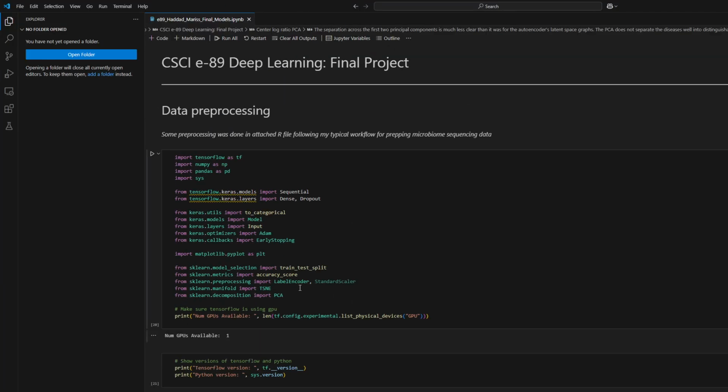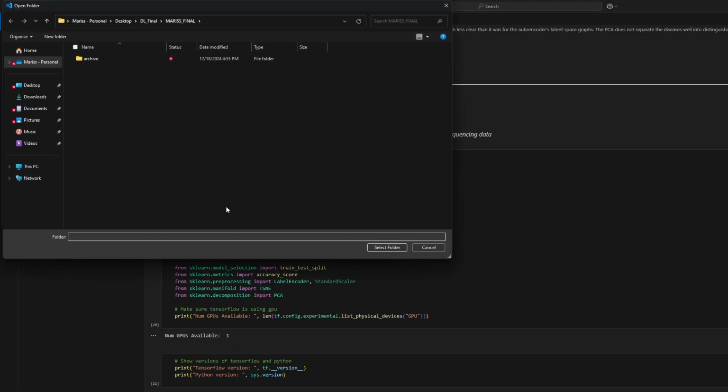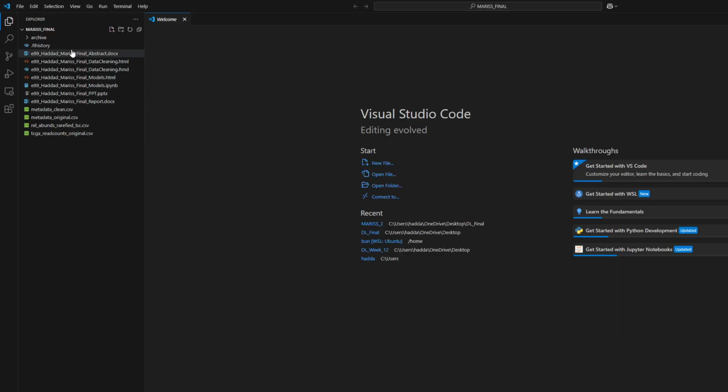Now I have this open in VS Code. I typically like to use VS Code when I'm working with Jupyter Notebooks. And here you can see I don't have a folder open, so I'm just going to open the folder that contains all of my final information. So again, like I said in the beginning, mine right now is just called Maris_final. So I'm just going to open this folder, and then over here, this is redundant if you use VS Code, but you can just see everything in the directory that comes out here.